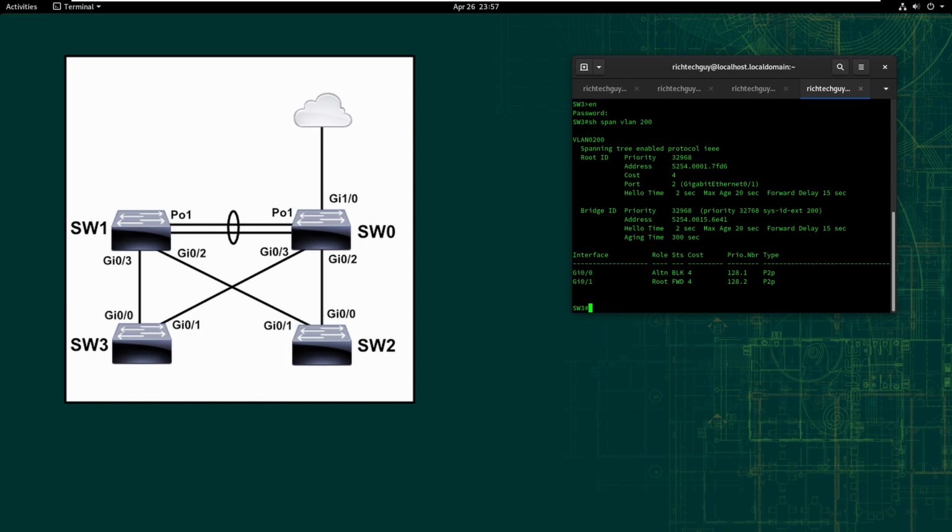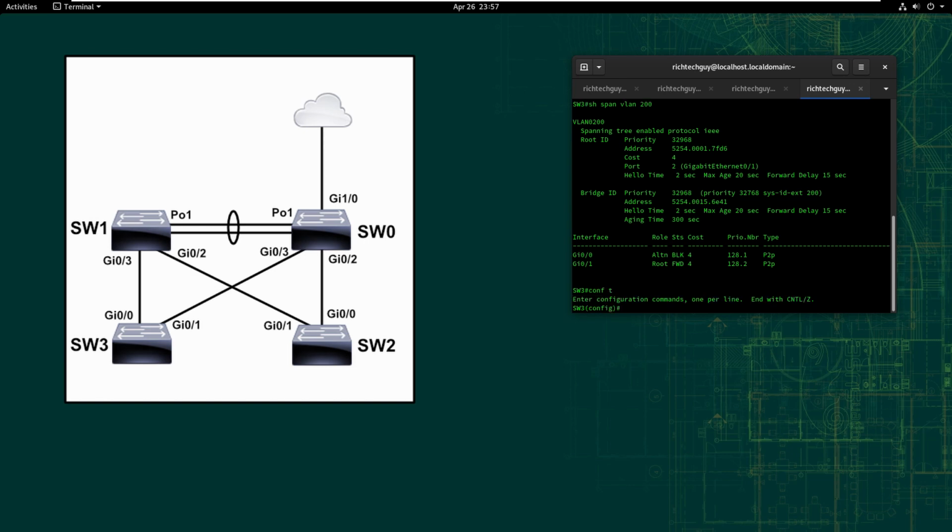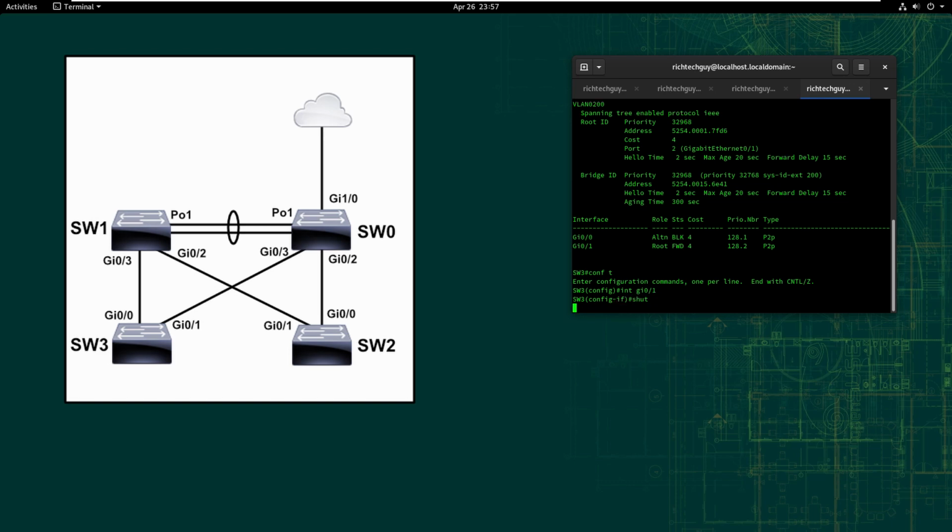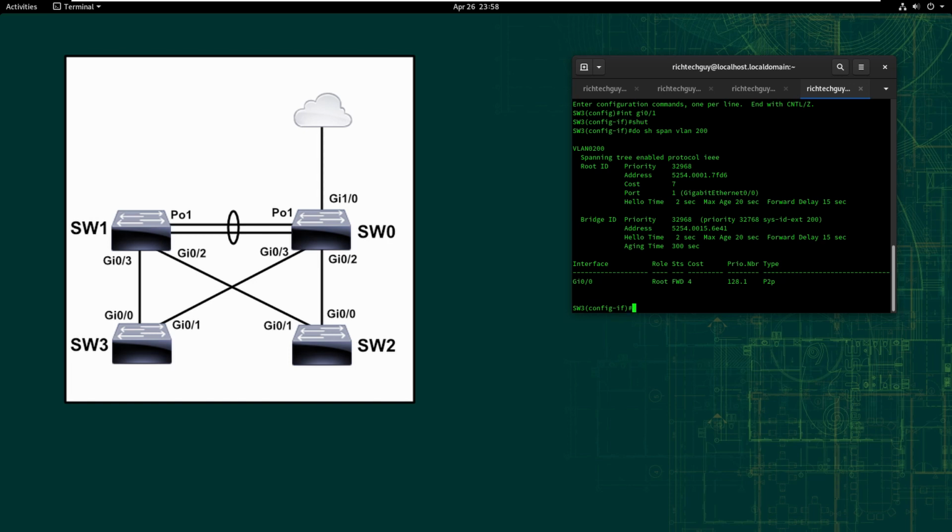So one of the ways we could take a look at this is if I went into the config, and at this point I wanted to go to the interface 0/1, and I shut the interface down. Now the interface is shut down, and if I do a check on the spanning tree, I only have one interface, the gigabit Ethernet 0/0 interface, and that is now in a root forwarding state.